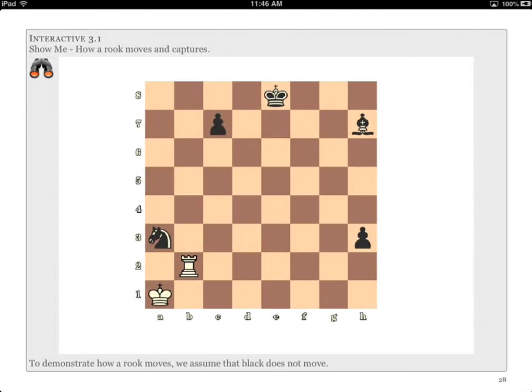How a rook moves and captures. To demonstrate how a rook moves, we assume that black does not move.